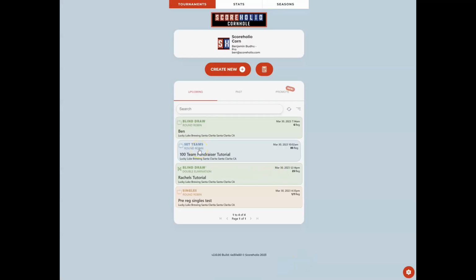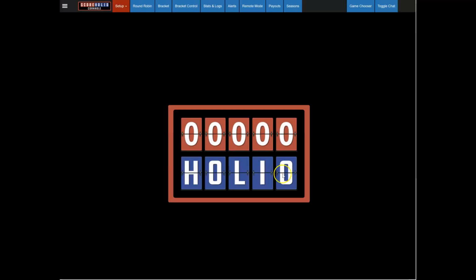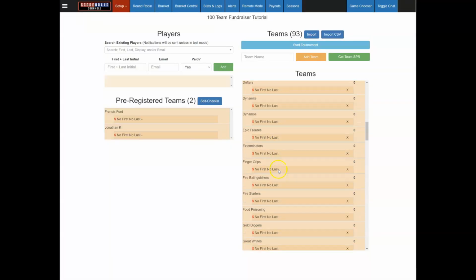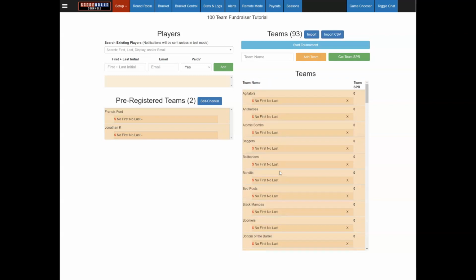I'm going to head on into the fundraiser here, and I'm going to go to the admin. As you can see, I have 93 teams over here, and they're checked in. I never check anybody in until the day of. So this is assuming that everybody was over here in pre-registration. As they got to my event, they told me who they were, and I moved them over here. So for instance, I left 2 over here in pre-registration.